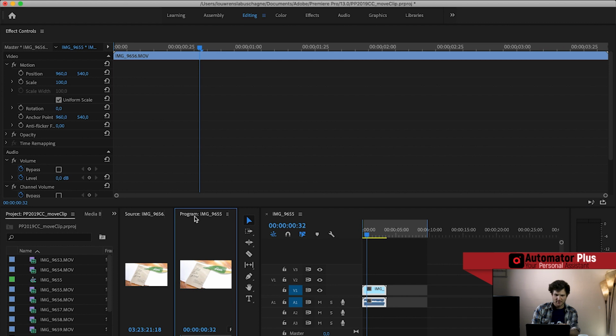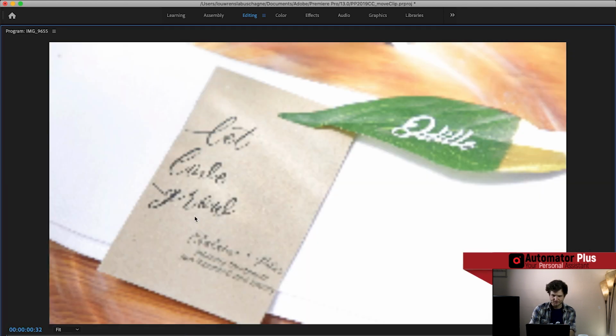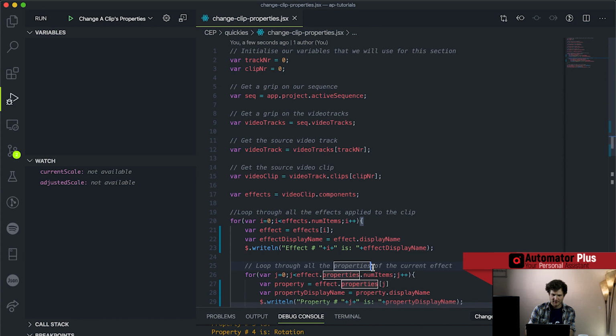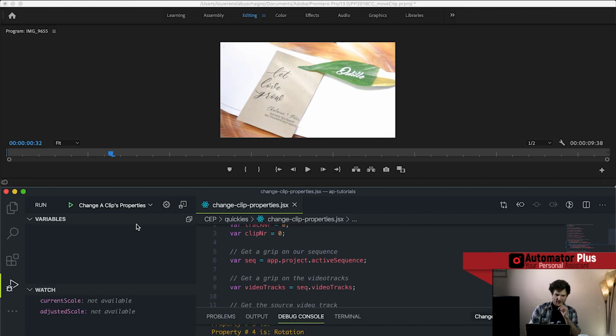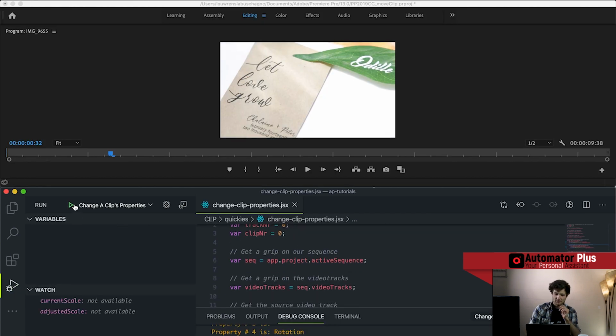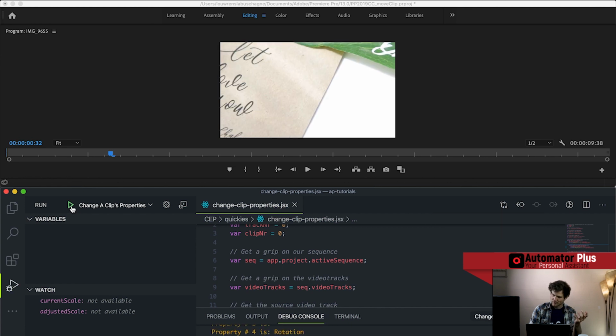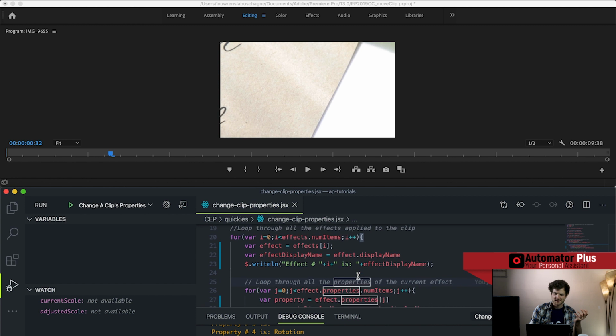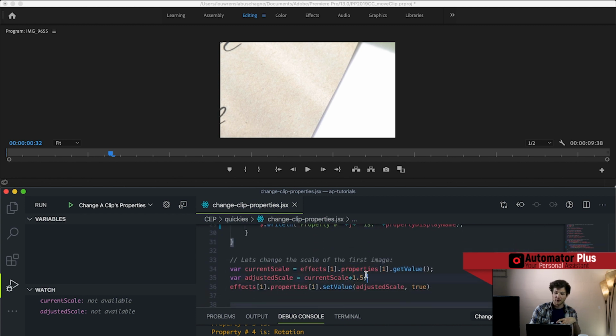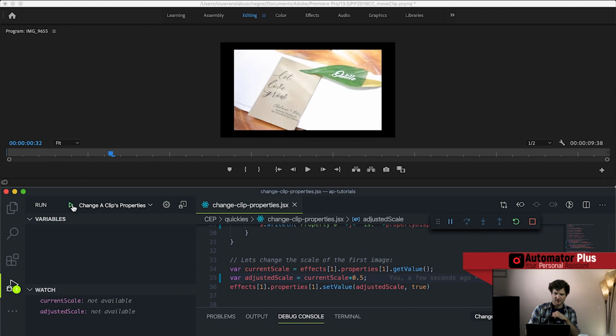So I'm going to just maximize my program monitor here. Great stuff. Get this down here and execute this code. And boom, bam, there we go. We've zoomed in. If I execute this again, zooming in again, right? Because we've actually got that current scale and then multiply it by 1.5. So we're bumping it up every time. Nothing stops us though from going the other way. So we can go 0.5 and then we'll actually start zooming out.